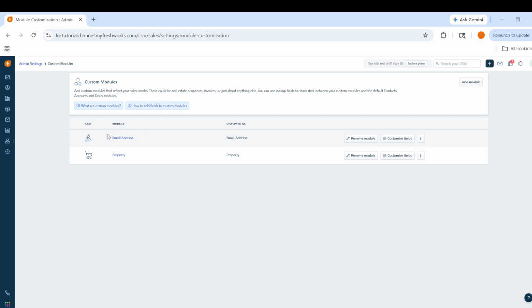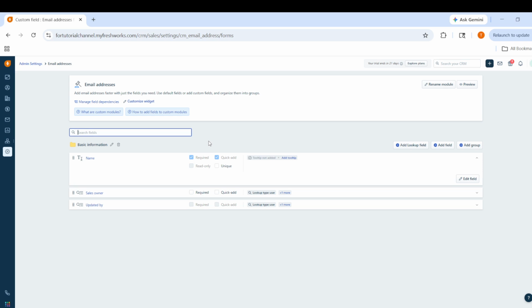Next, within module customization, select the leads module. This step ensures that you are editing the configuration for leads specifically, rather than changing settings for other parts of your CRM. When you choose the Leads module, the screen should update to show lead-related options. Keep your attention on the area where lead workflows and stages are managed.